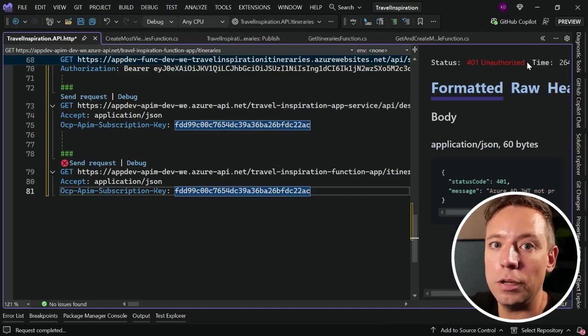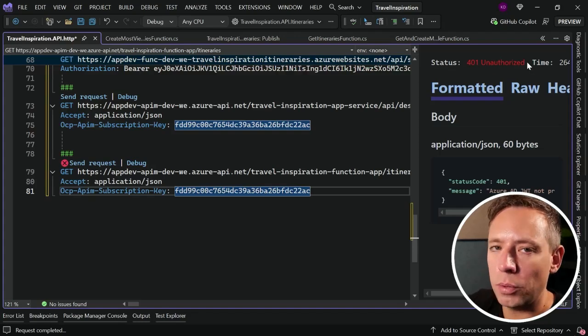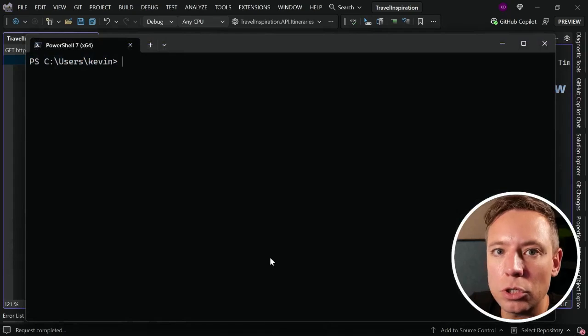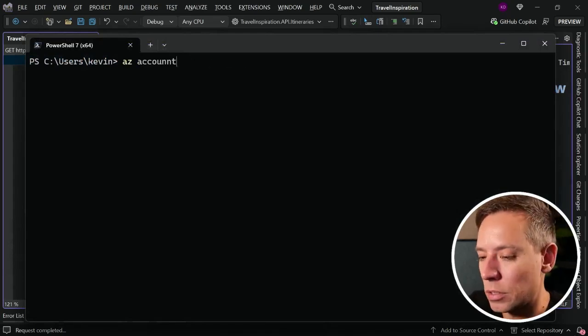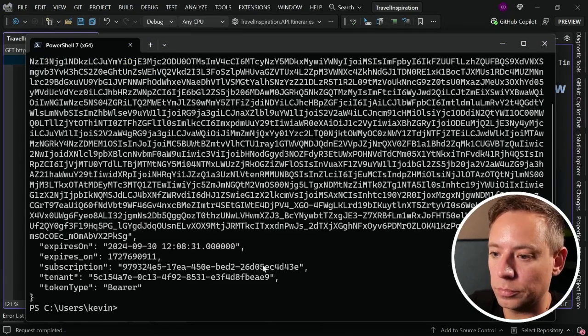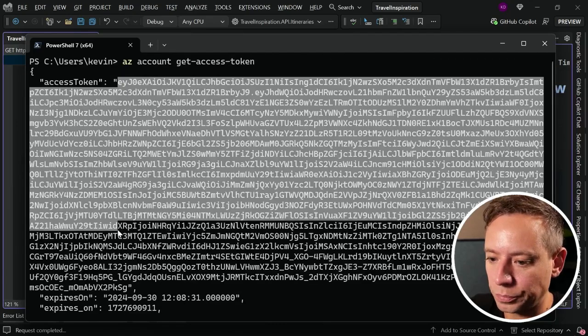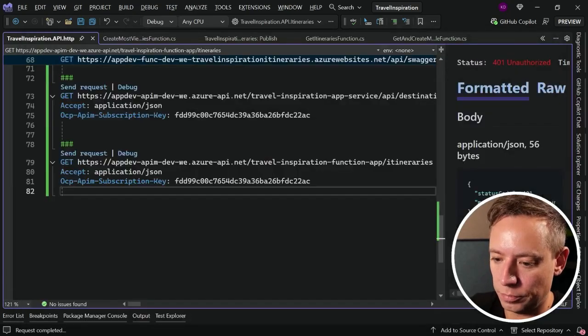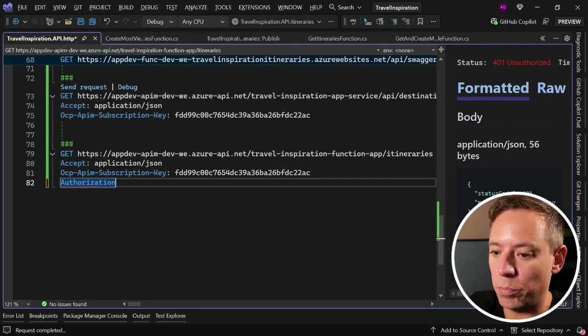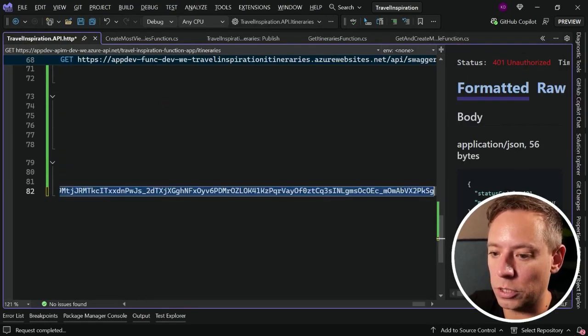Now let's see if we get access again if we pass through a valid token. And we still remember how to generate that. I've opened PowerShell and I've logged in. So let's call into az account get-access-token to get an access token. All right, let's copy this one and let's pass it as bearer token via the authorization header.